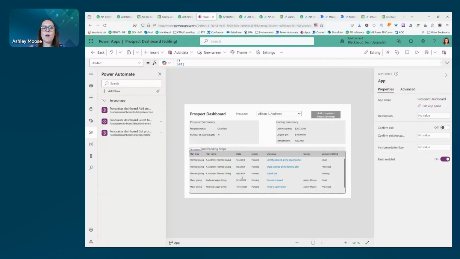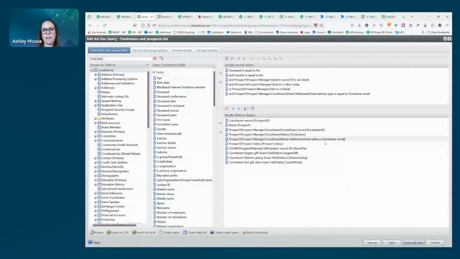And I didn't really want to do another flow, although that would have been fine, really. But what I thought about was, at least for prospect status, that field was a one-to-one relationship with my prospect. So I could really just add that as another field that I'm getting from my initial query. So that's the first part that I tagged on here, the prospect status.